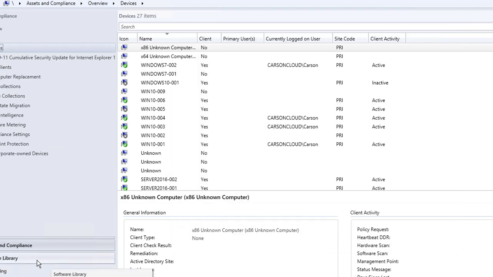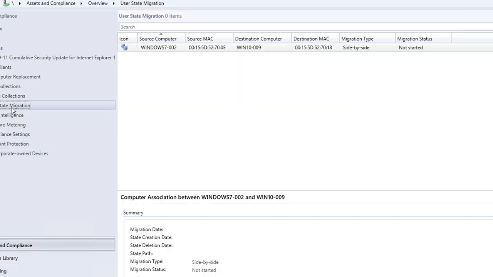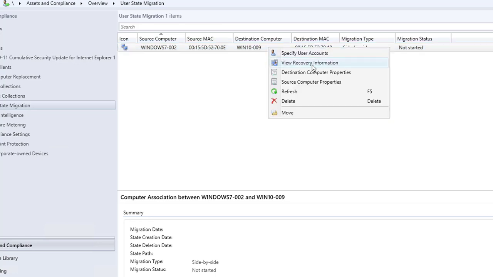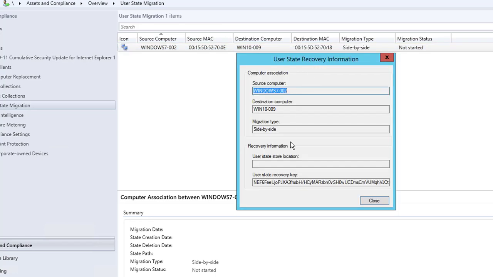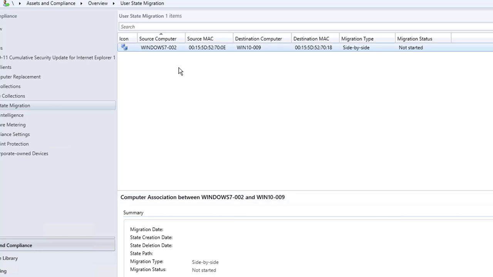Give it a few minutes, then you can go to user state migration. As you can see here, the source computer is this computer, and the destination is this computer. If you right click, go to view recovery information. As you can see, there's no data because I have not captured the data from Windows 7 002 yet. So before I do that, I need to deploy my task sequence.